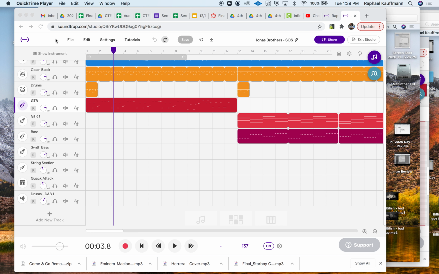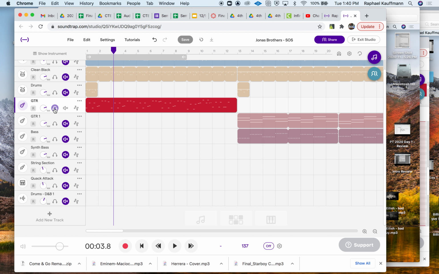Okay, hopefully, if you get time to finish up the bass, you can do one of the guitar parts, or at least start it. This is the guitar part that we're going to start with.